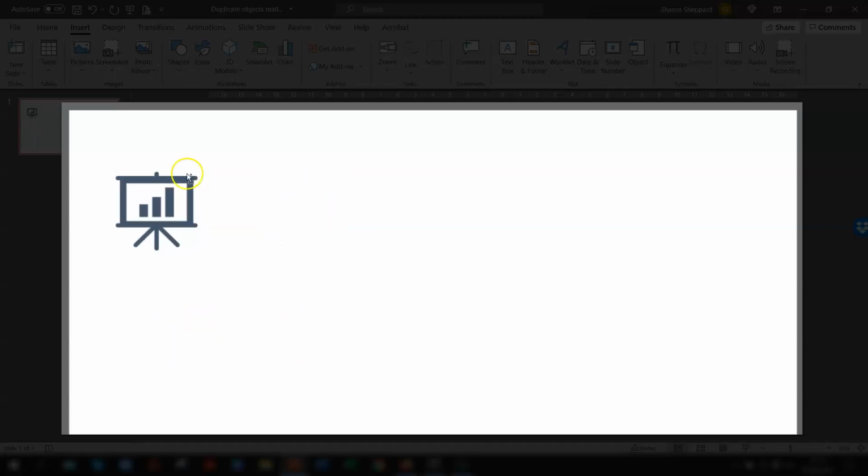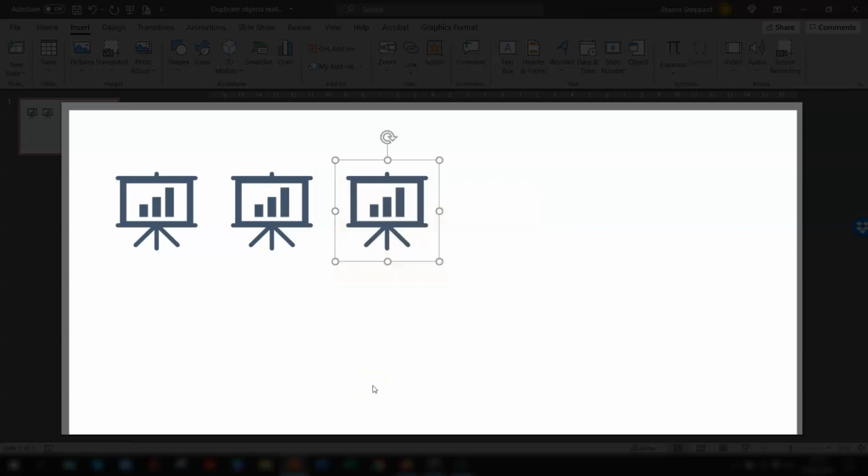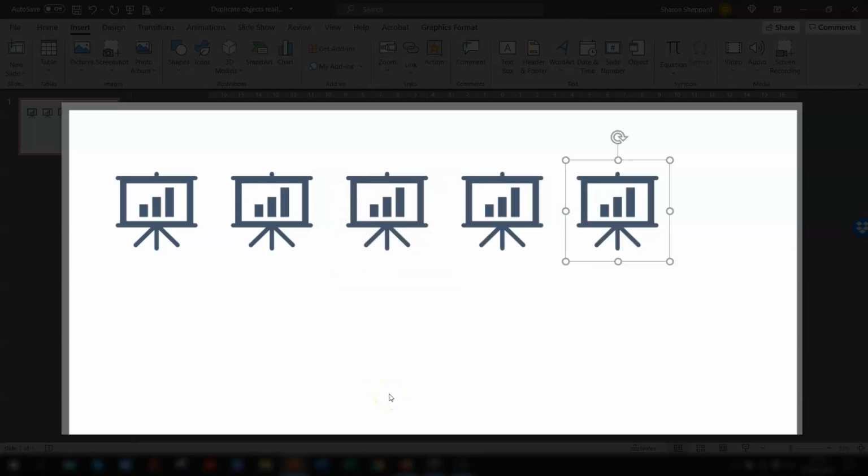Now, if you press Ctrl Shift, click on the object, click and drag across and release. Now press keyboard shortcut Ctrl and Y three times. Ctrl and Y is the keyboard shortcut for redo the last action. So it's keeping the same spacing and the same alignment as the previous ones.